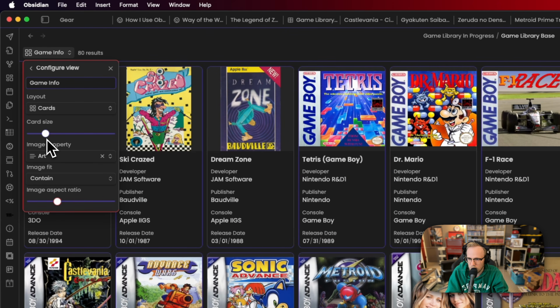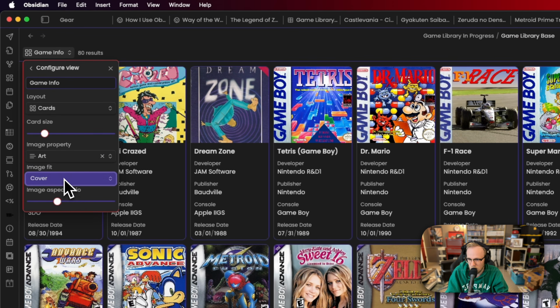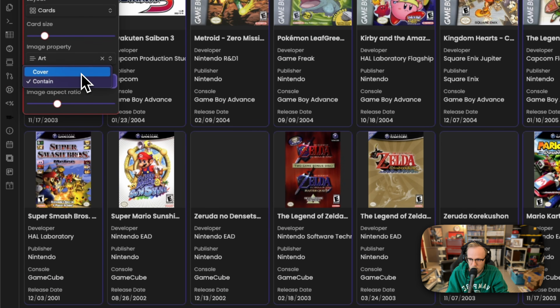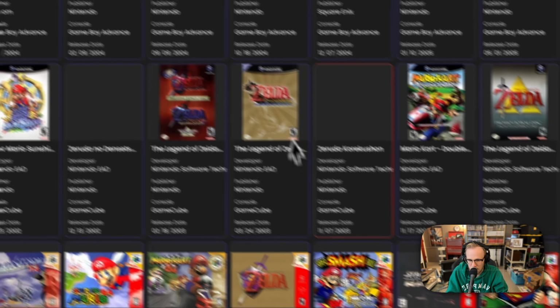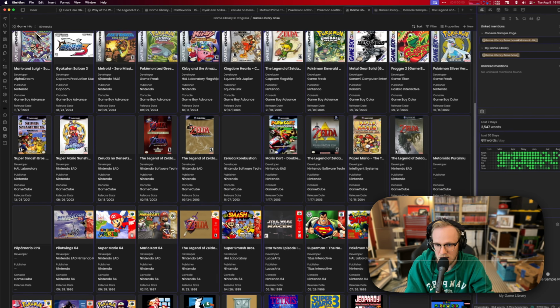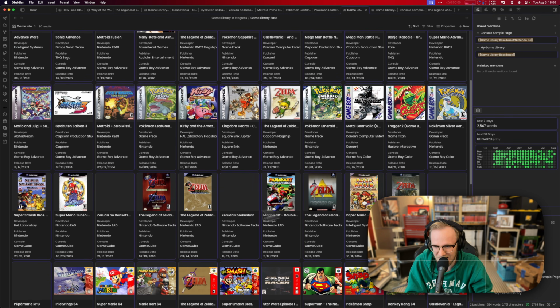I can change things like the size of the cards. What the property is, if I want to contain it or cover it. So contain it will always make it fit, which is good for different aspect ratios. Like if we look at these GameCube games and the N64 stuff, this is a full art view that I can do here in this view. And oh my goodness, I just love it. This is why I wanted the box art in here. I think it looks so good and so nice.